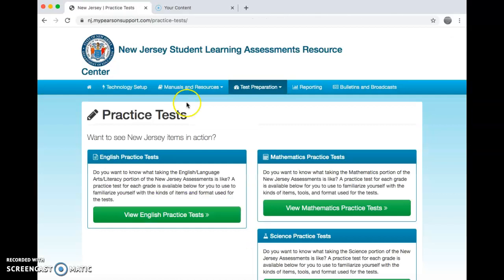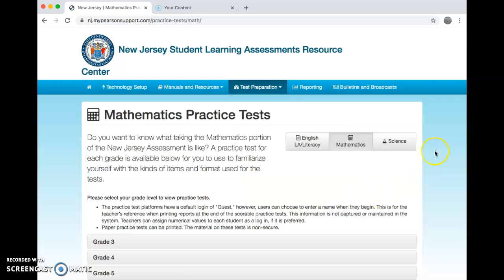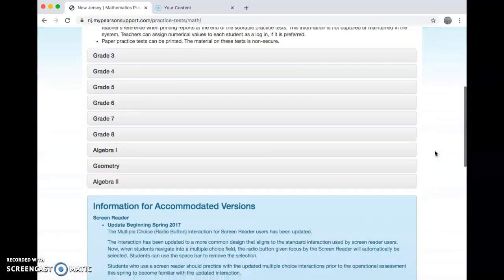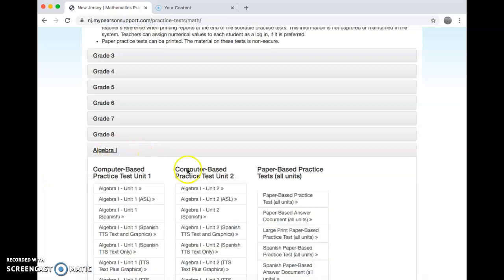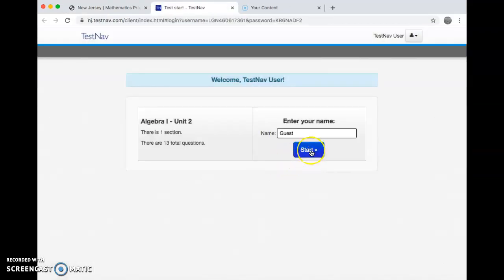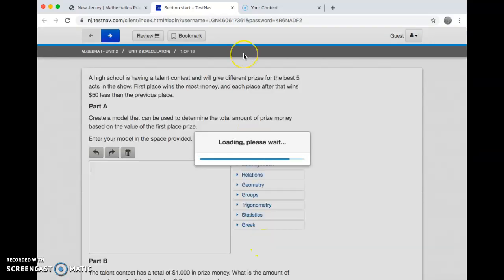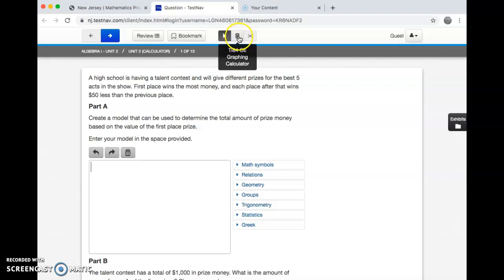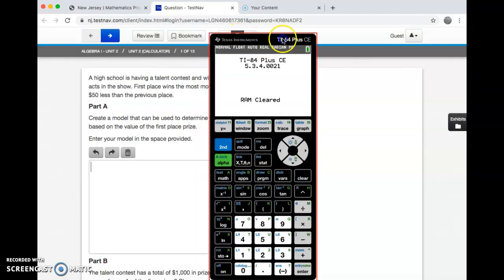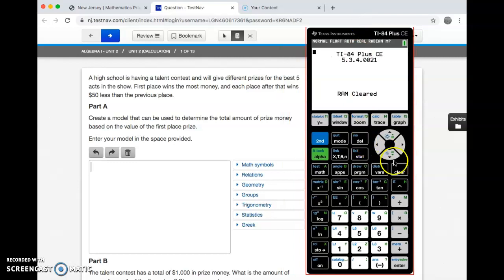If you go in here, go down to Mathematics Practice Tests. Right? It'll ask for whatever grade you want. And then you can go into any unit. Basically, make sure it's a computer-based unit, so that way you'll have all your units involved. You basically just click Start. You don't need anything. Guessed is good. Click Start. If you go up top, you'll see the Magic Calculator button. So embedded in this is a nice graphing calculator which you can use.